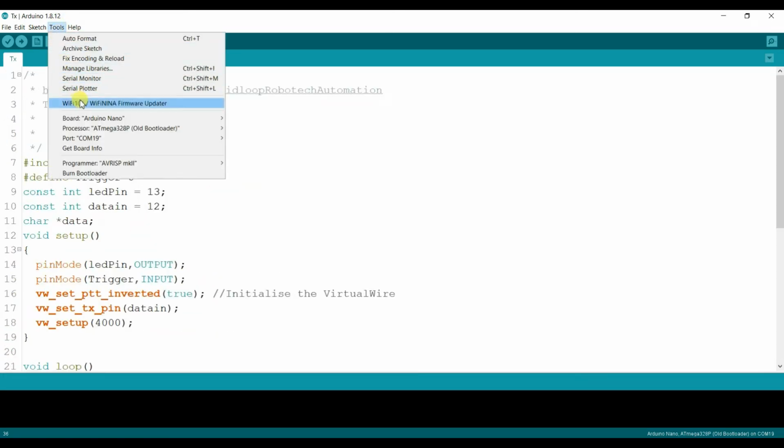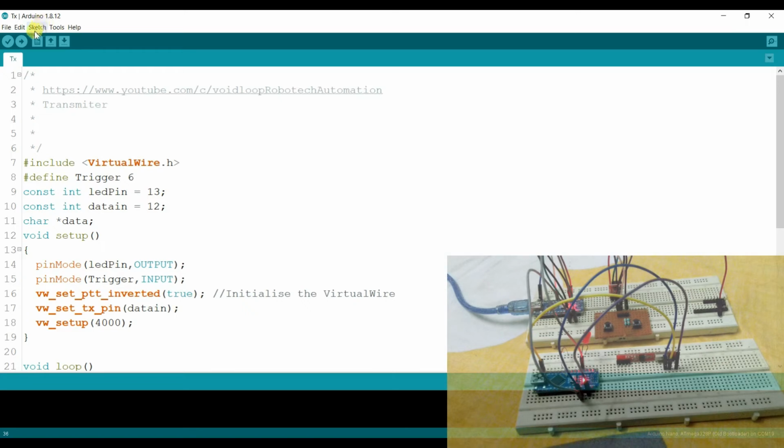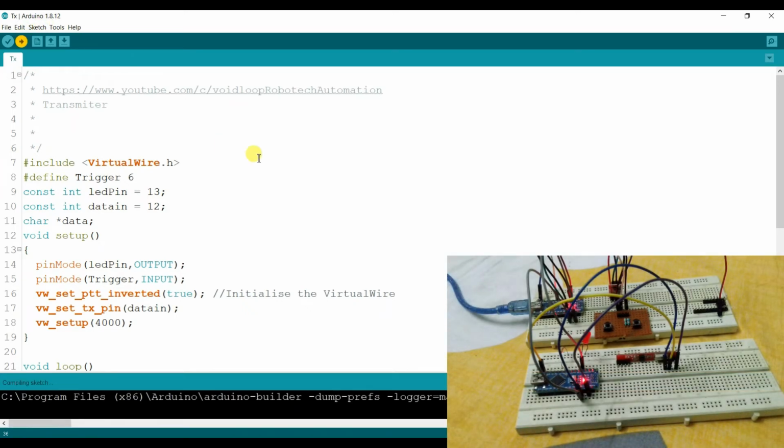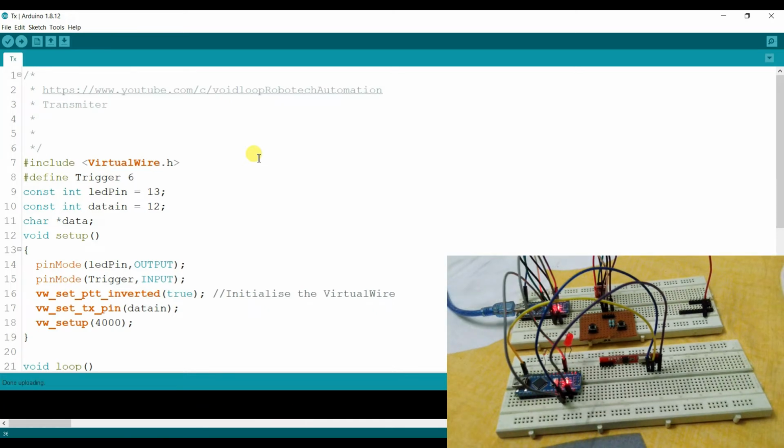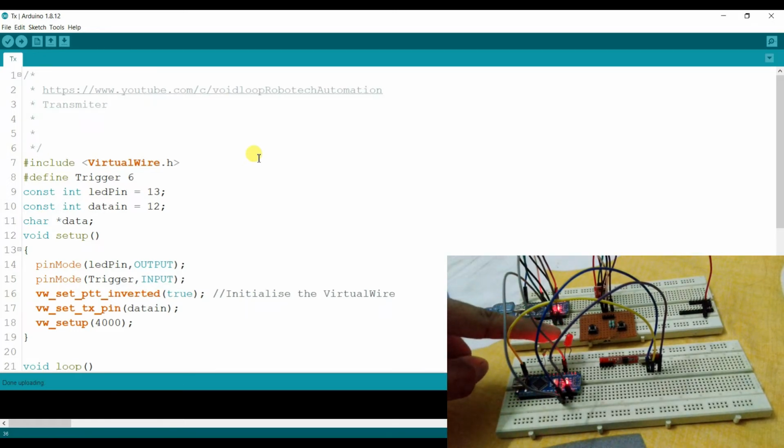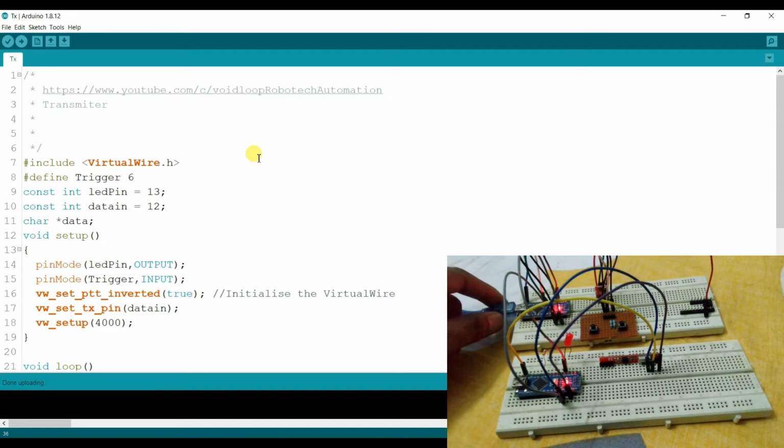Here we will check the board: Arduino Nano, old bootloader, and COM port 19. Okay, I will compile and upload. Compiling done successfully. You can see here, this is the transmitter part and this is the receiver part. When I press the button, the LED will glow, but now we have uploaded the code only on the transmitter part. Then I will just test.